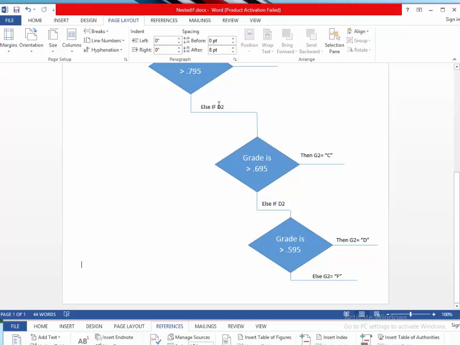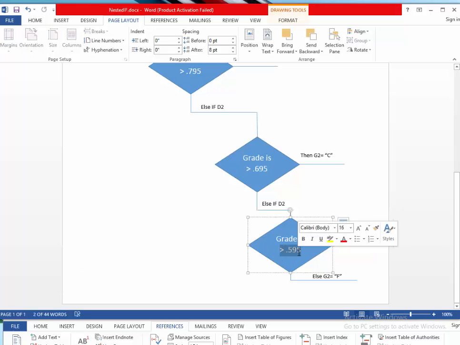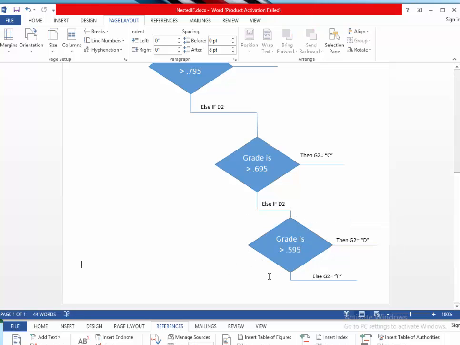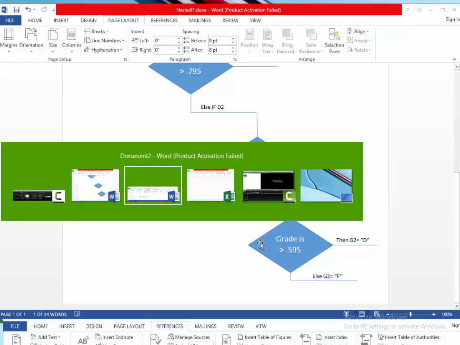If by the time we get to the fourth condition, we've tested this thing 4 times, and we know that our grade is not greater than a 595, then we know that our result will be an F. So we can do a simple if then else statement at the very end. So let's see how that's going to look in Excel.